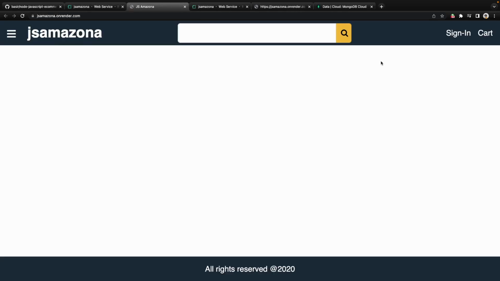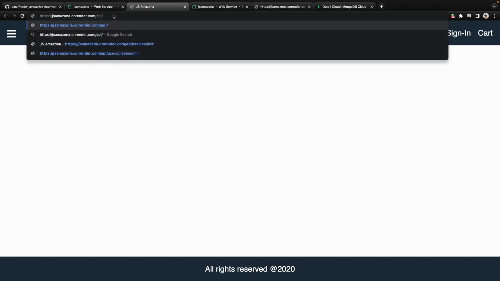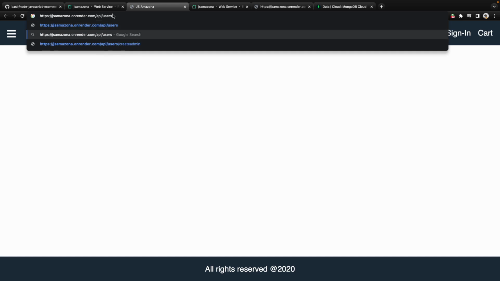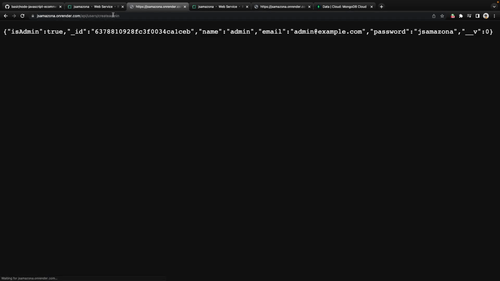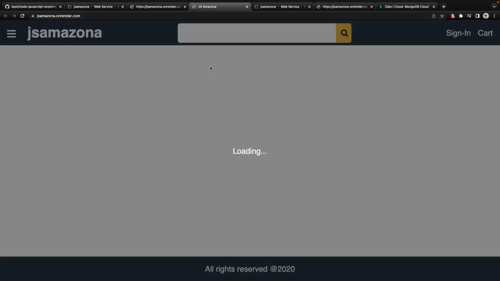Here we have our e-commerce website, but there is no product. First of all, we need to create admin user. Right after this address, put /api/users/createadmin to create admin user. Find the email, copy the email value, and open this link in a new tab like this.